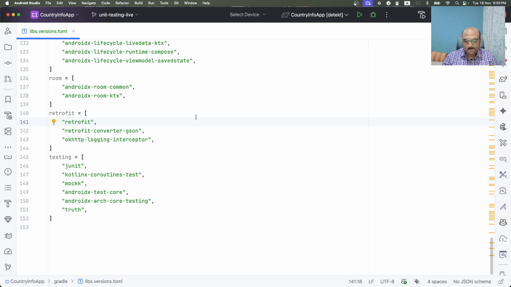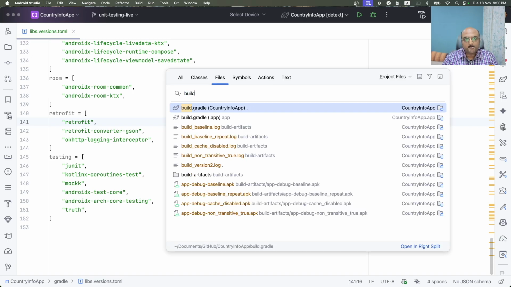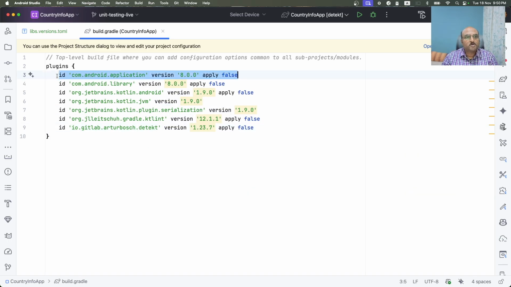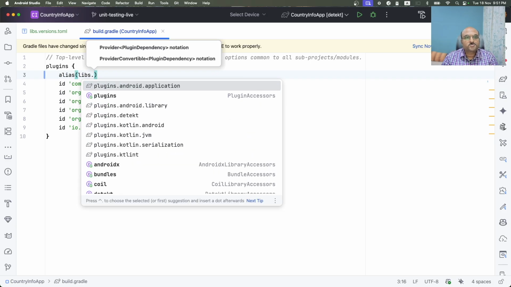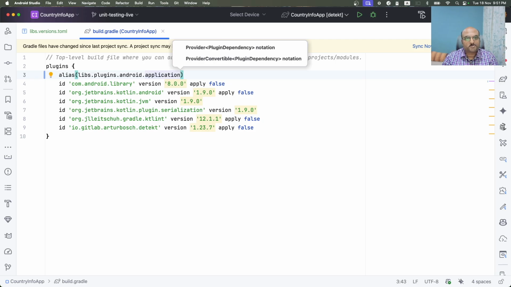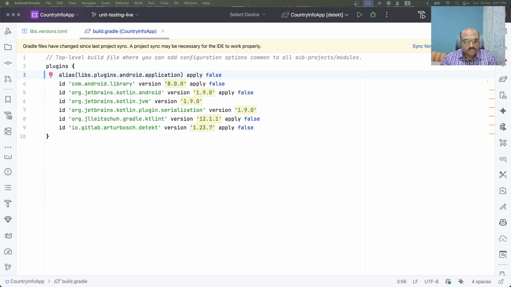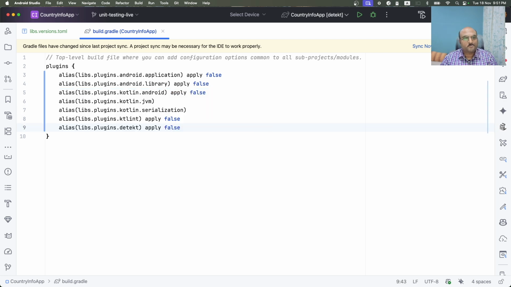What do I mean by that? Let me open the build Gradle file. Right now it looks like this, but instead of that I will write alias libs.plugins.android.application. This is now coming from your libs.versions.toml file, and then apply false. And in the same way, I can basically replace all the remaining things.